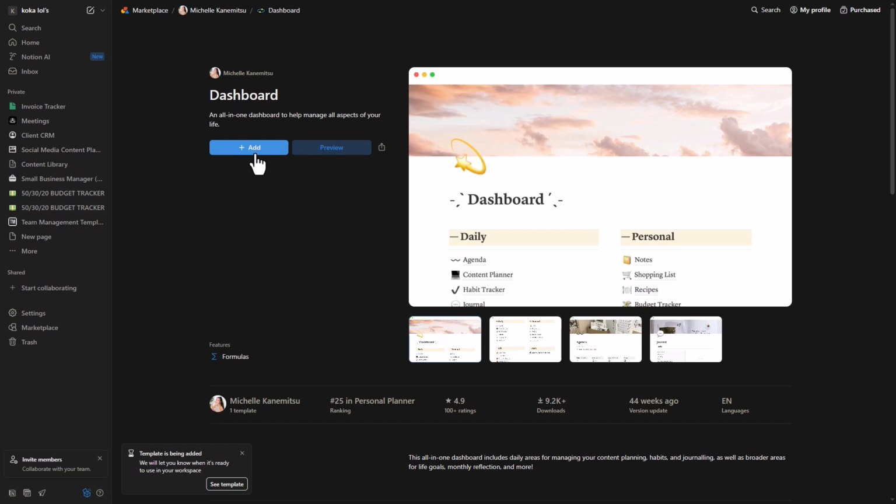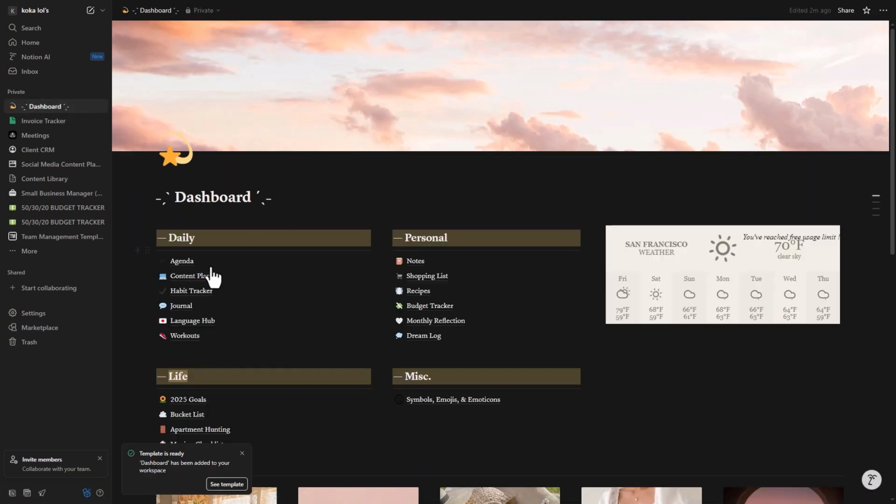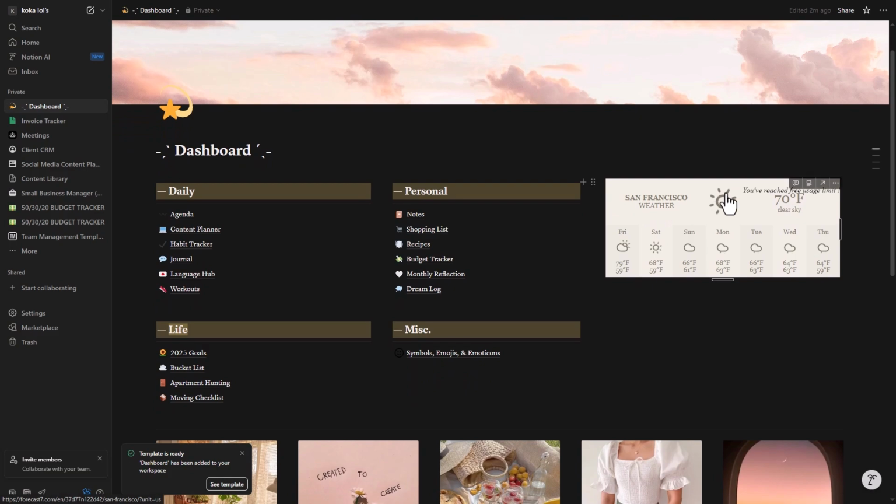Add sections for essentials you want to track like tasks, goals, calendar, finances, or quick links to your most used pages. Think of it as your personal control center.